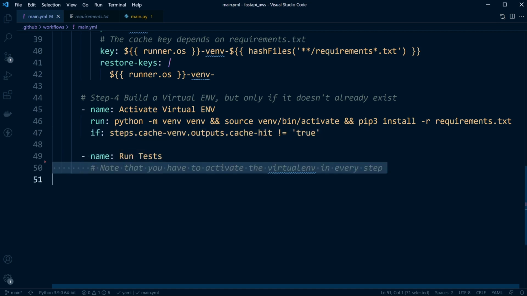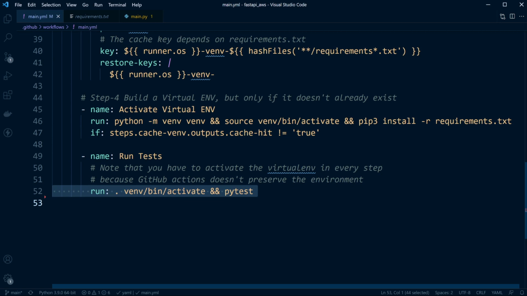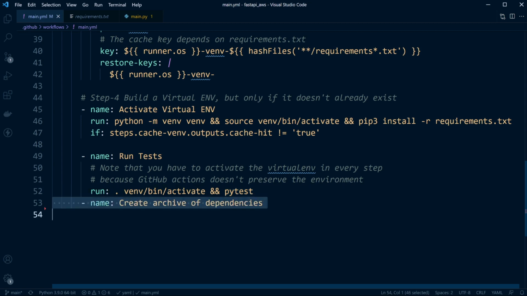So now we can go ahead and run our tests. You'll notice that we need to activate the virtual env again because GitHub doesn't preserve the environments. So we do exactly that, and we run PyTest. Remember, we've installed these dependencies, so PyTest is available.